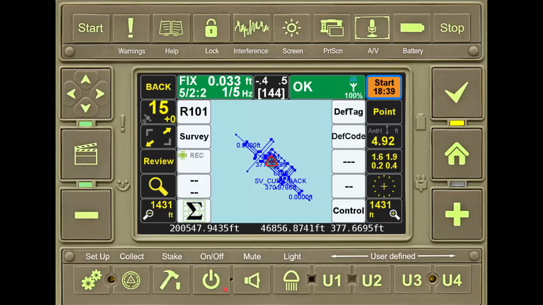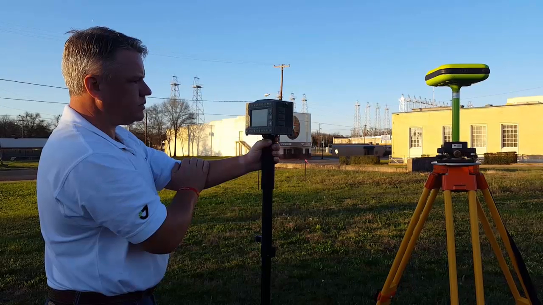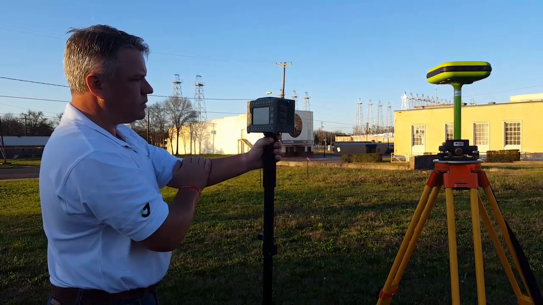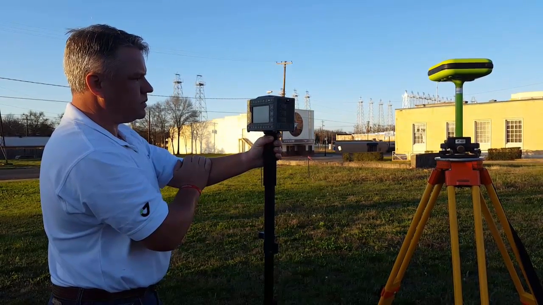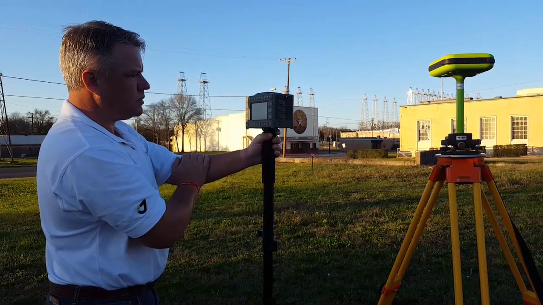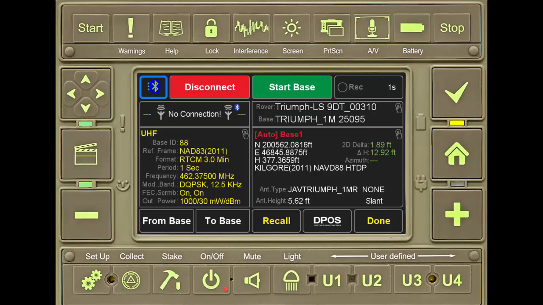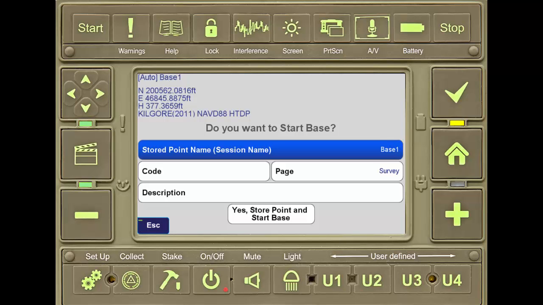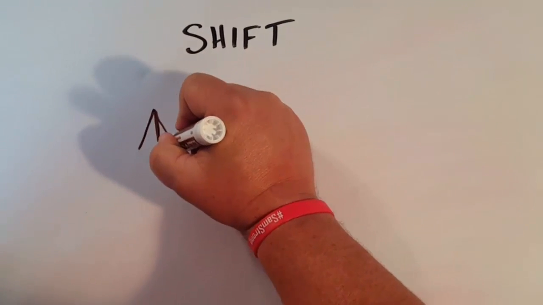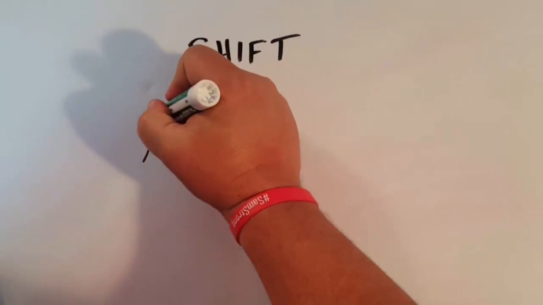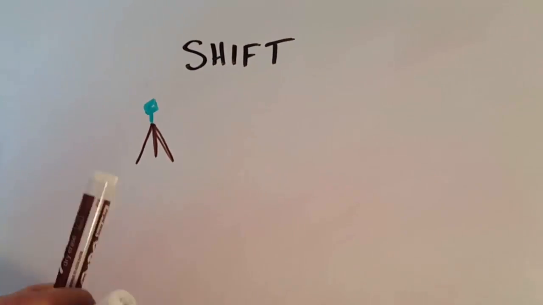So what I've done is imported the DWG file and the ASCII file from the previous project. And with the Triumph 1M, we've set it up as a base for the Triumph LS as the rover. And we've started it with an autonomous position. So in our example, the first thing we're going to do is occupy one of the points with coordinates, one of our known points. But in reality, we don't have to do this.